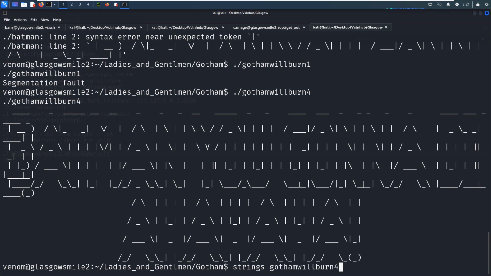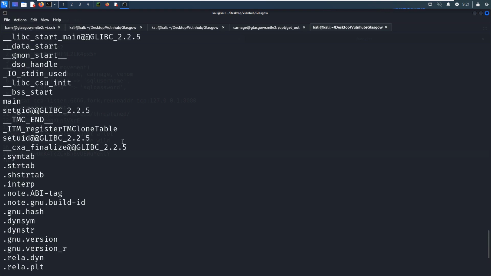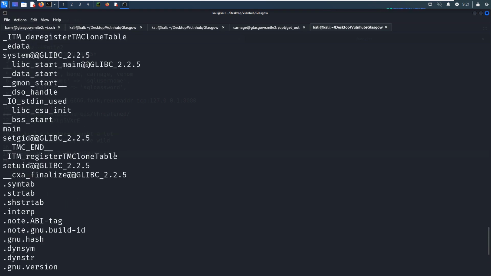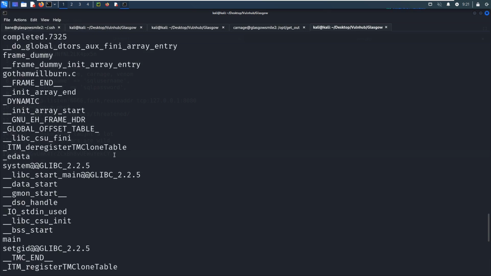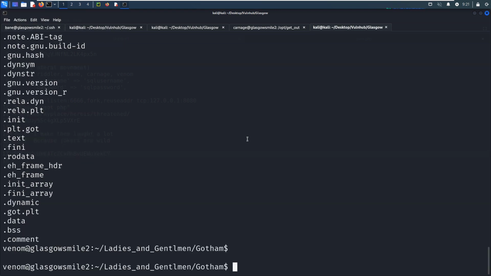So next we can use strings to retrieve readable characters from this file. And you can see this binary will run the command cat, and this cat is not an absolute path, so we can manipulate cat, or we can create our own cat. Okay, so how to do?